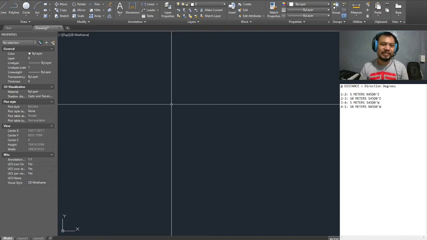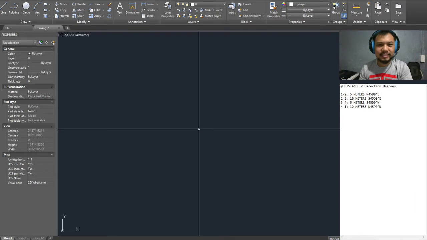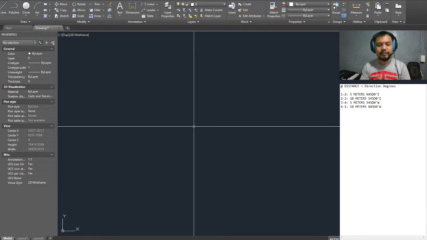Now we have 4 points for this land, point 1, point 2, point 3, and point 4. And we have 4 lines, line 1 to 2, line 2 to 3, line 3 to 4, and line 4 to 1. Okay, so you can't really see what I'm typing, but I'll just have to dictate it to you guys so you know what I'm typing.